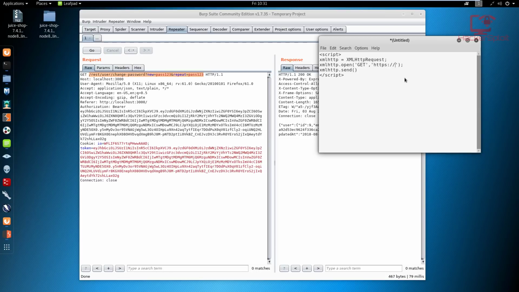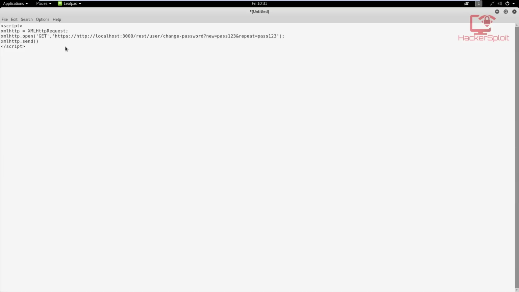Let's take a look at whether this script is formatted correctly. So get HTTP. No, that's not the way we want it. Let me get rid of the predetermined HTTP there. So HTTP localhost, it's hosted on my localhost with the port 3000, Node.js standard. And we want to change the password. The new password is pass123 and repeat is pass123. You can change that to whatever you want, play around with the script. But in my case, I don't want to do any of that. So this is the script.